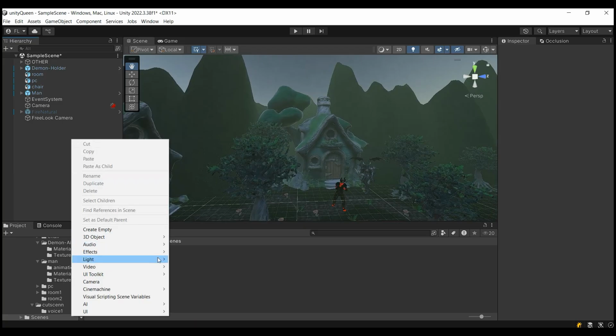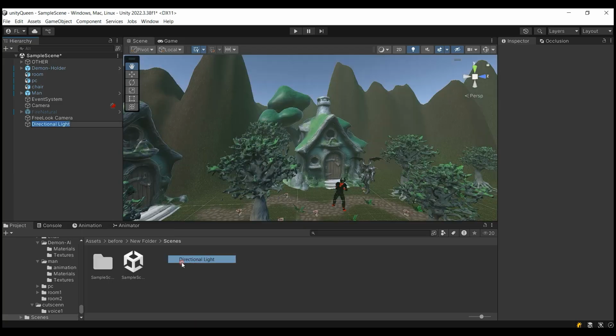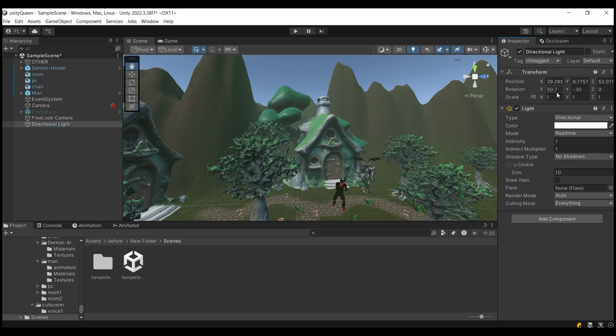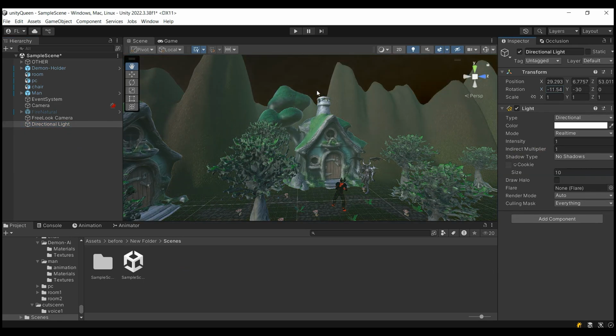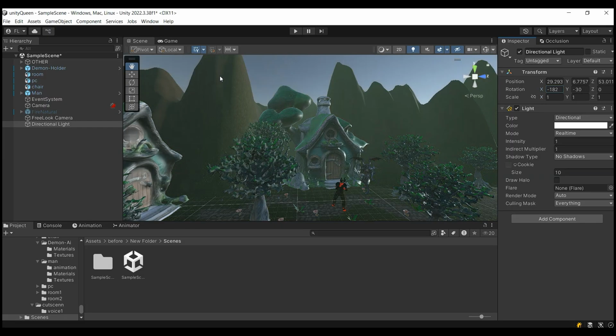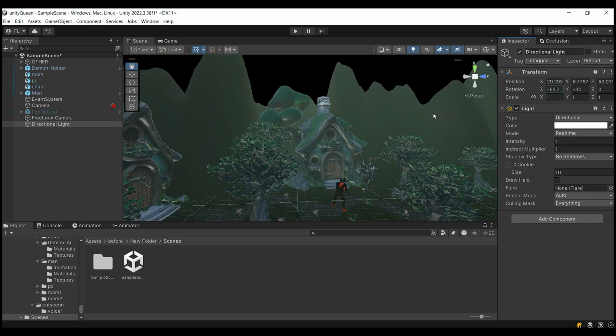So first thing is that you need the directional light if you don't have this. But there is one problem. Even if you disable the directional light, you see that there are still some light, and that is because of the ambient light.